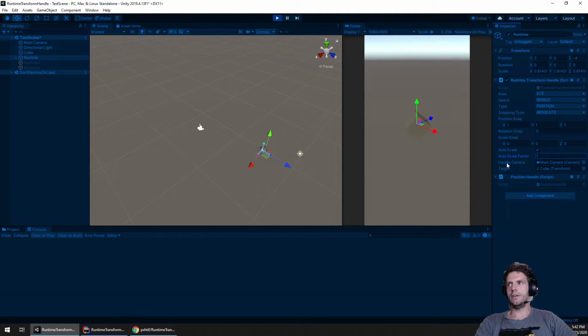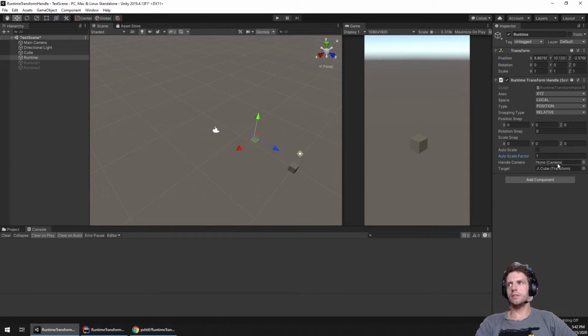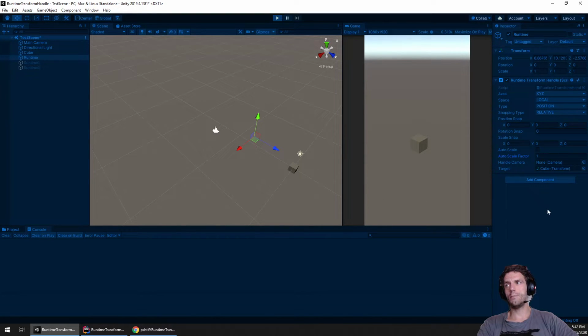And then finally there is this handle camera. Let me stop it here. As you can see, it's none. This is useful for multi-camera scenarios, just to let the runtime transform handle know which camera will be handling the hit testing and basically the interaction with the handle. But if there is none specified, and I run it, it will automatically assign the main camera.